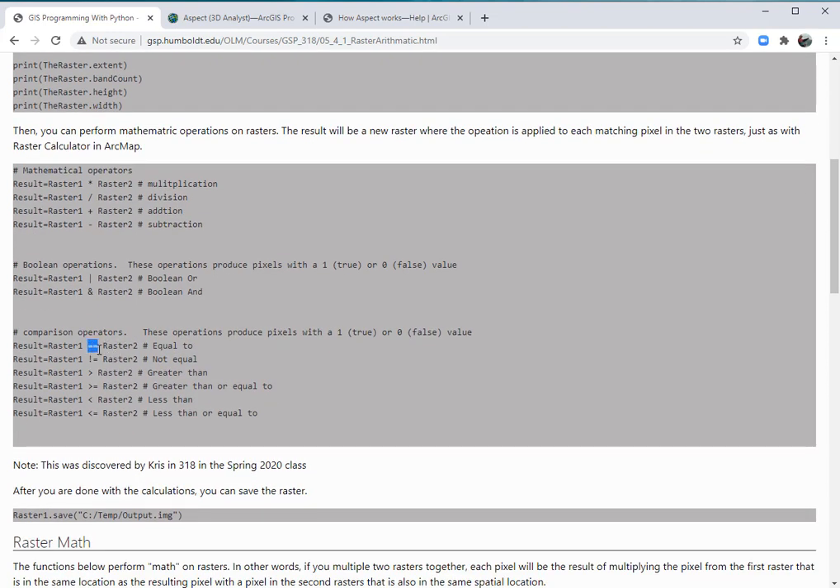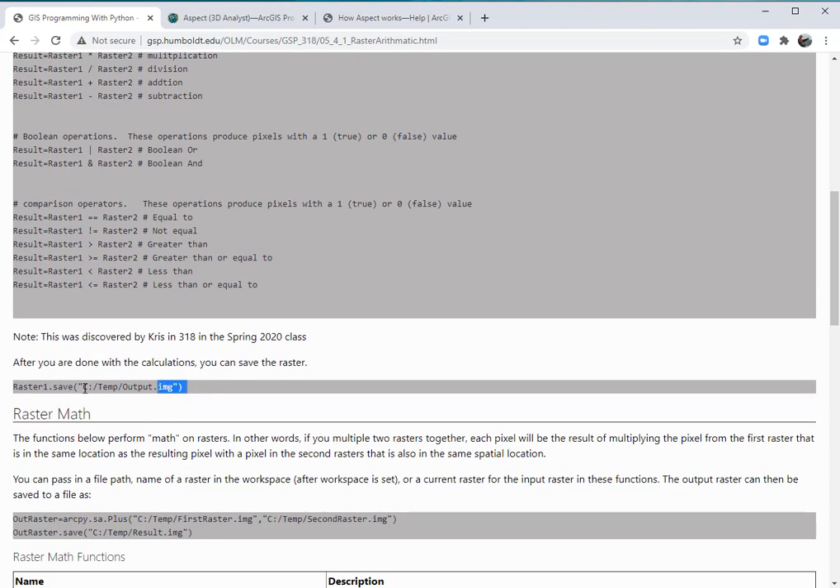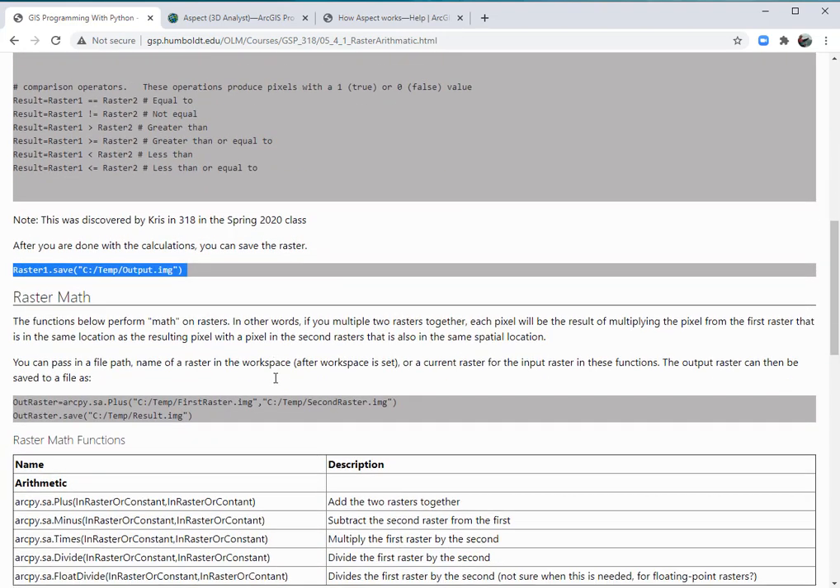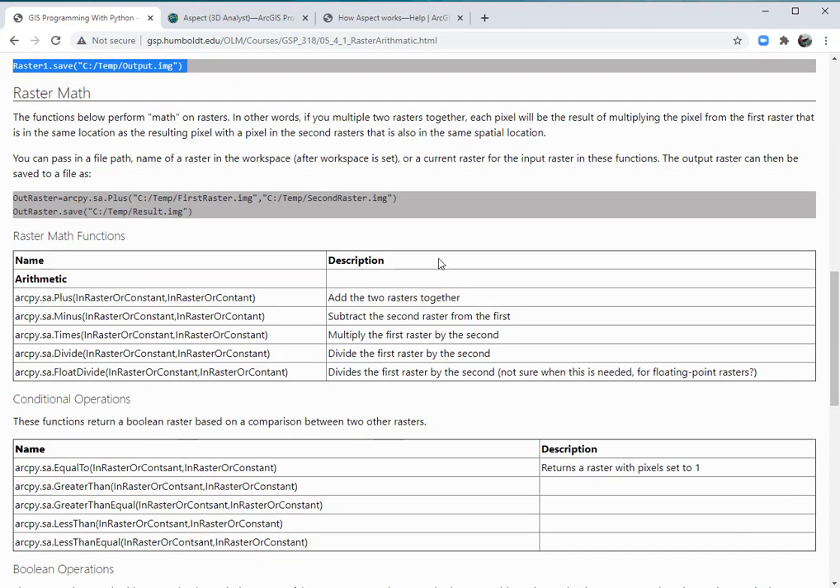And then they have the Boolean operations, again, working pixel by pixel to say, are they equal? Remember the double equals. That burns folks a lot. Not equals, less, greater than or equals, less than or equals. And then you can go ahead and save it. So you can do a bunch of raster math and comparisons and other things and then save it out. Pretty cool.